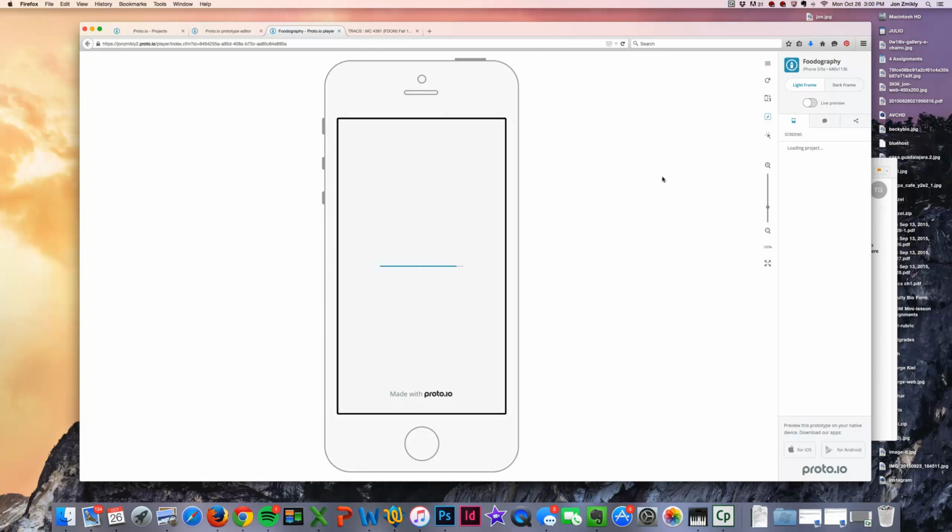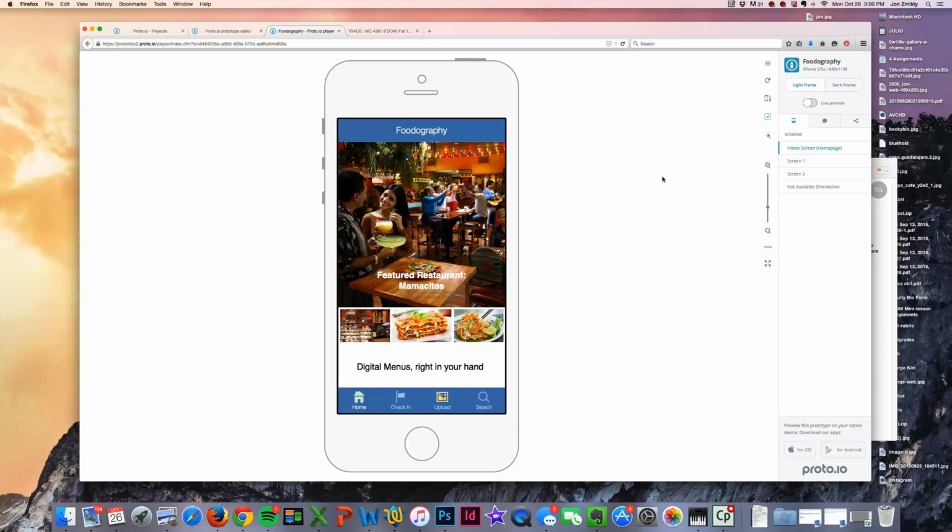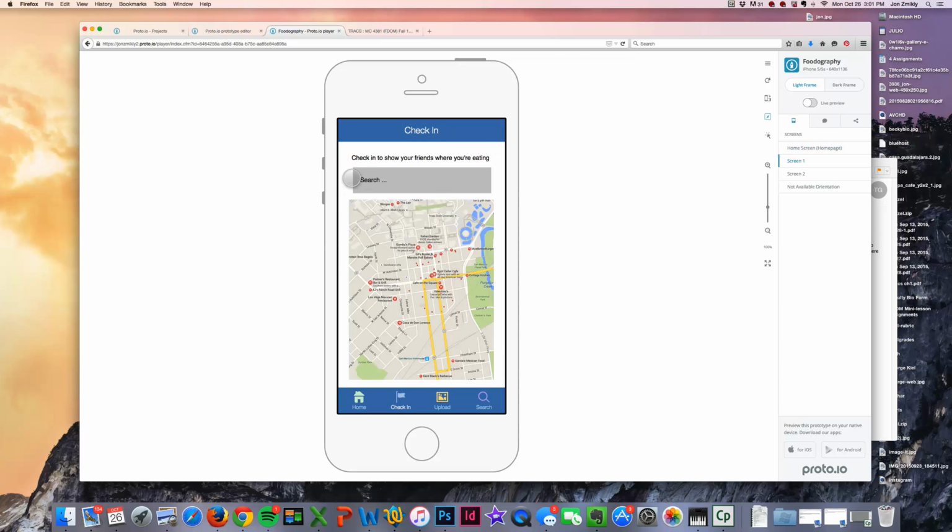If you download the Proto.io app from the App Store, you can test it out on an actual mobile device yourself and see how it works. You can see with this prototype, all I told it to do for now was that when I click on the check-in button, it takes me to the check-in screen. They can search for their zip code and then check in at a spot. Pretty simple app.